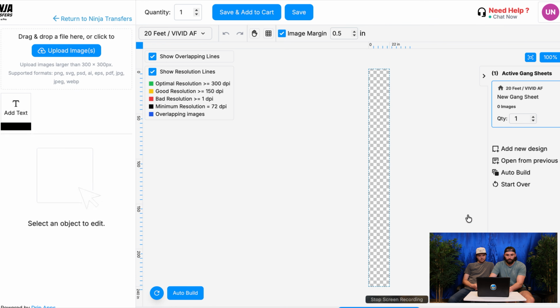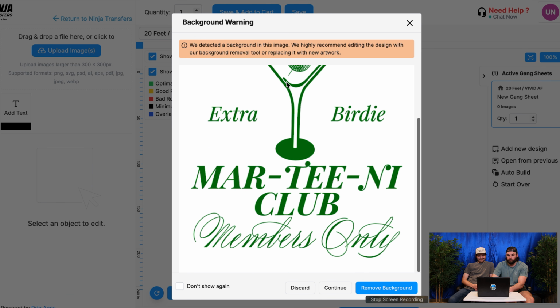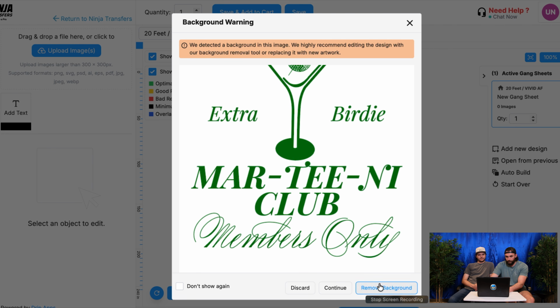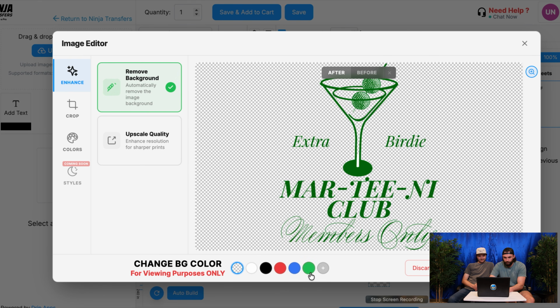Open them up and you'll see it'll load in here. As you can see, if you upload something with a background, we can automatically remove that right off the bat, so you don't have to do that after you have the gang sheet. We're going to remove background. We always want to remove background. Then you can also change background colors, as you can see here, but we're just going to keep it clear.